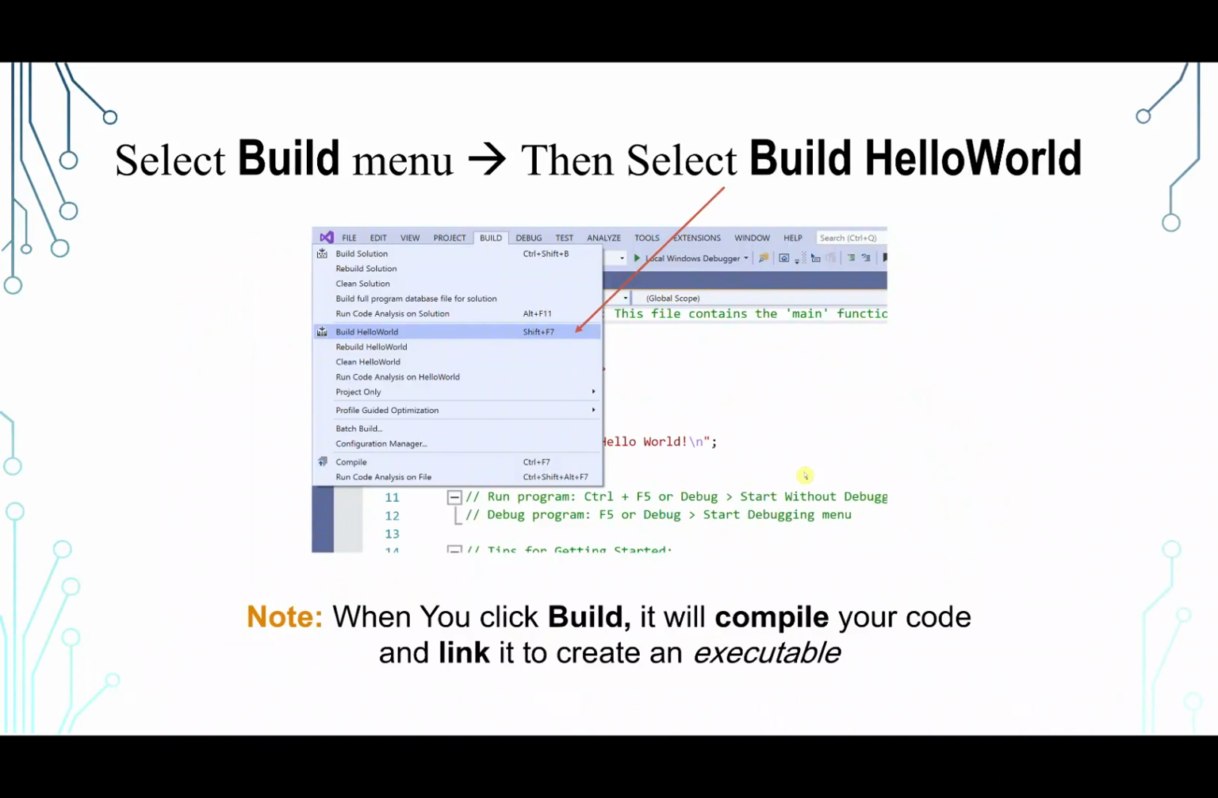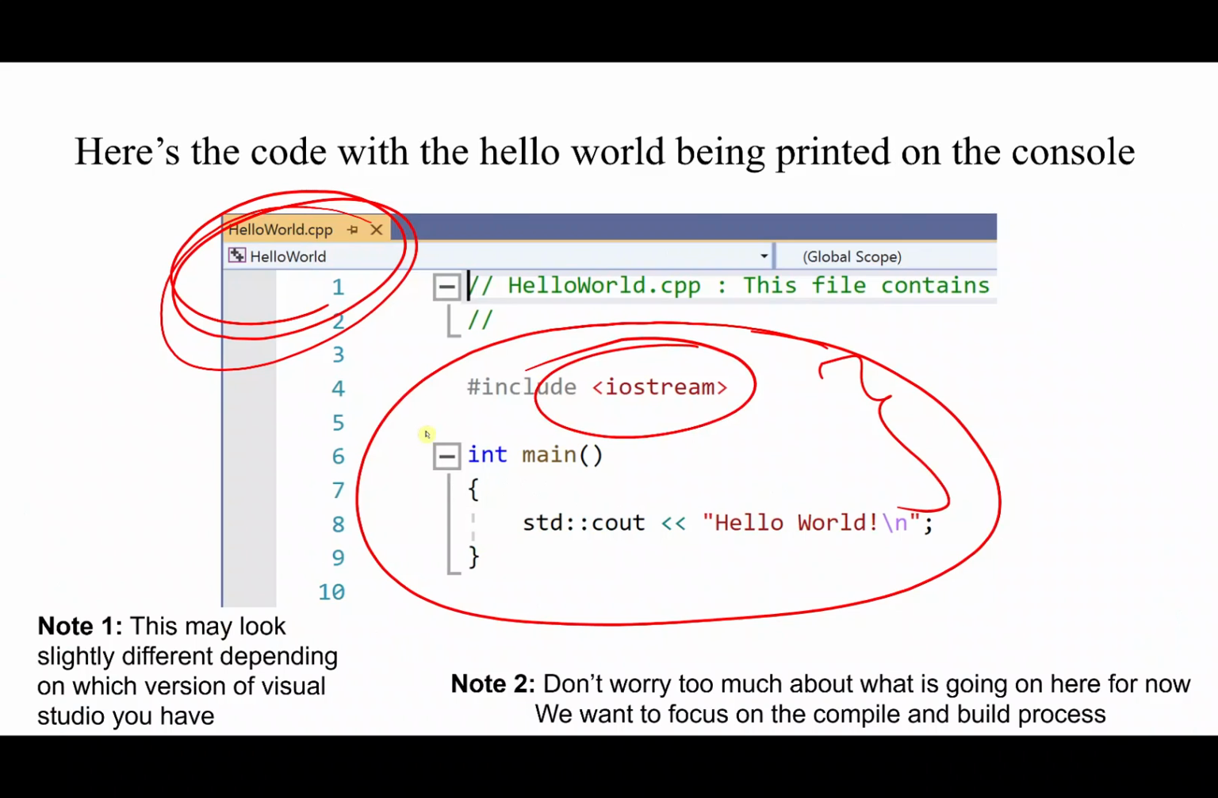But now, after you did that, you can select build, then build hello world. Build is static, but hello world is basically your project name. Or you can use build solution. When you click build, it will compile your code, then link it to the libraries we have used in this project, like this library, IOStream.